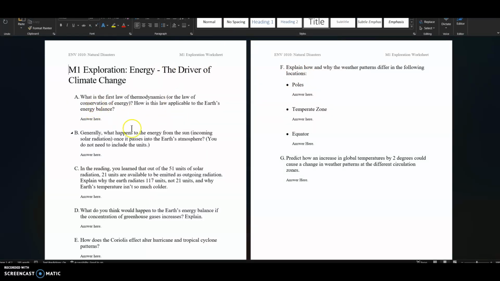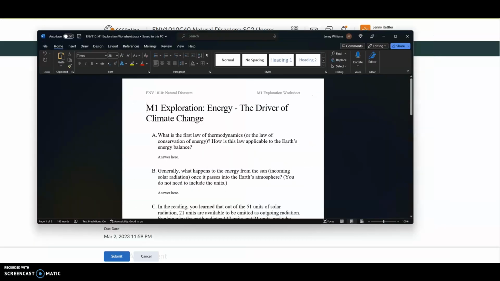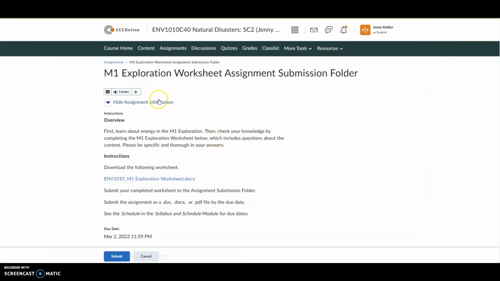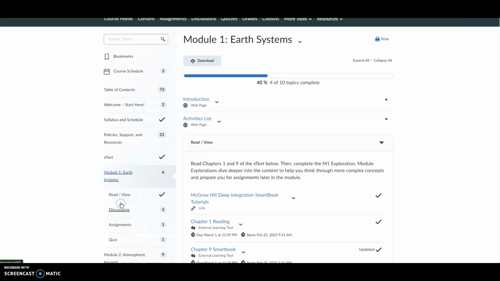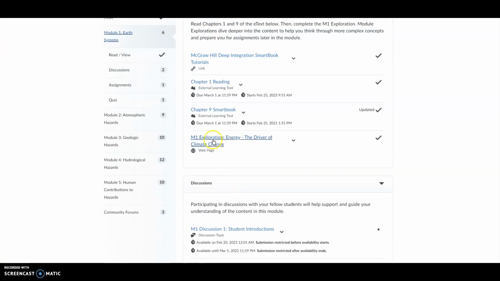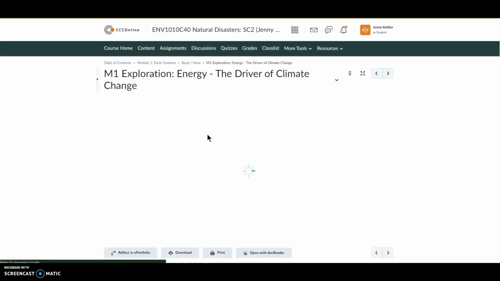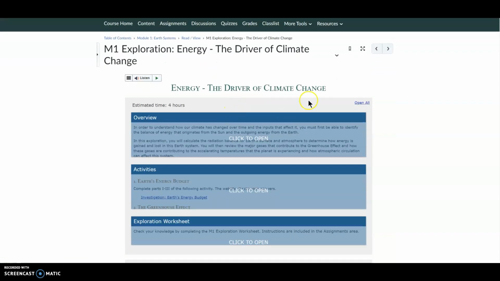As you can see, there's just questions listed here. The actual exploration is not in here. This is what you need to have open while you complete the exploration. The exploration is actually found in the module. So you'll have to go to Module 1, and it is right here. If you click on this, it will take you to the actual assignment.